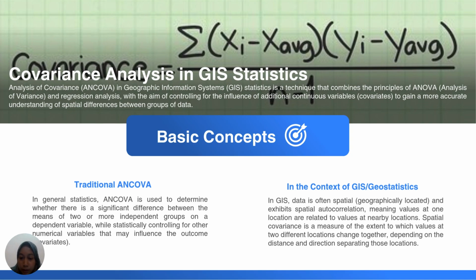autocorrelation, meaning values at one location are related to values at nearby locations. Spatial covariance is a measure of the extent to which values at two different locations change together, depending on the distance and direction separating those locations.